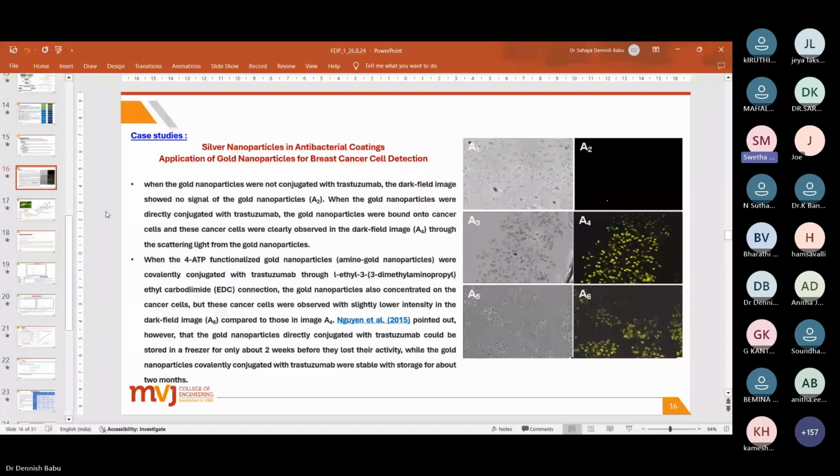Then when gold nanoparticles were directly conjugated with the anti-cancer drug, that is trastuzumab, here it will bind to the cancer cells. That is clearly indicated in the A4 image. If you see, there is light scattering. Here the light is scattered, and you can see the gold nanoparticles affecting those cancer cells.